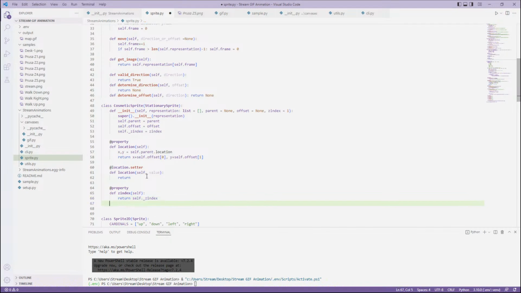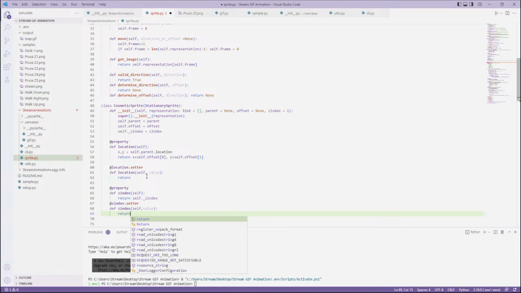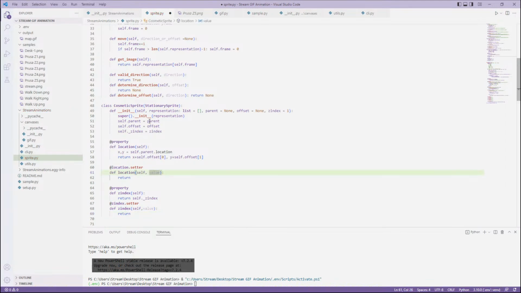and at z-index dot setter, define z-index self value return. Again, just ignoring any attempt to set the z-index. A programmer would be able to change the z-index on the fly if that's what they desire, which may be what you want. They can just come in here and modify this property right here. It's not protected or anything, so no big deal. But the canvas will not be able to accidentally set the z-index.